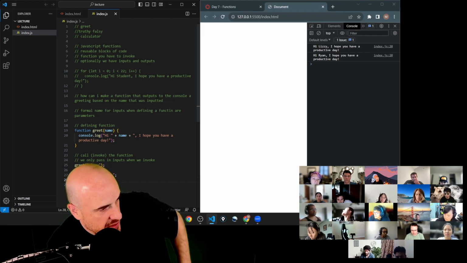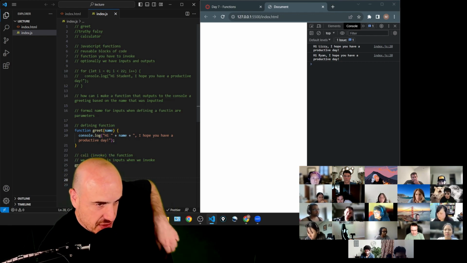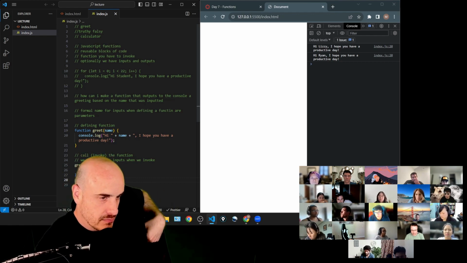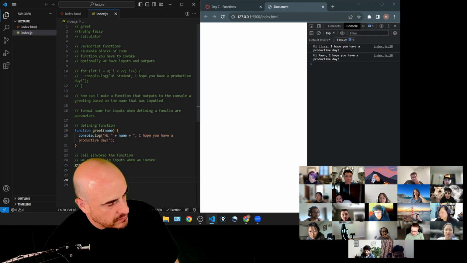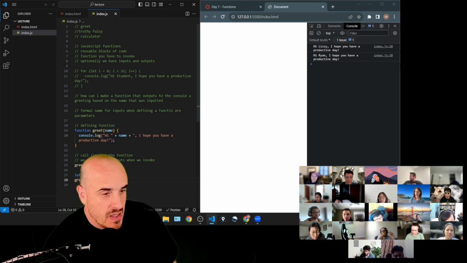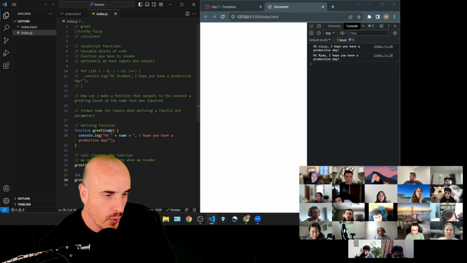What questions do you have on the very basics of functions? Hey Max, I've got a question. If you define the function after you invoke it, will it still work in JavaScript? Yes, because we're using a function declaration, which hoists.